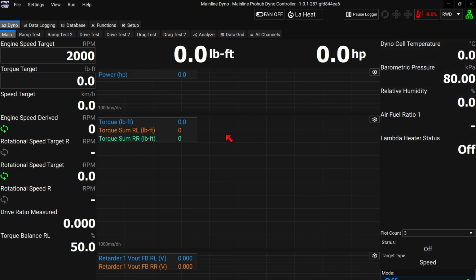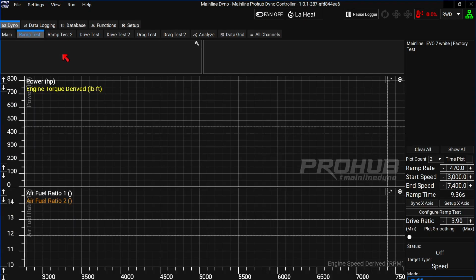So to do a ramp test, we would normally go to the ramp test screen. So we click on the ramp test tab at the top of the screen here. As the dynos are shipped, this would be a typical sort of screen you would come across when you come into the ramp screen, where this default screen I leave it in.